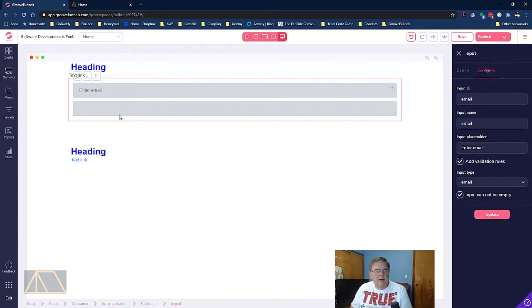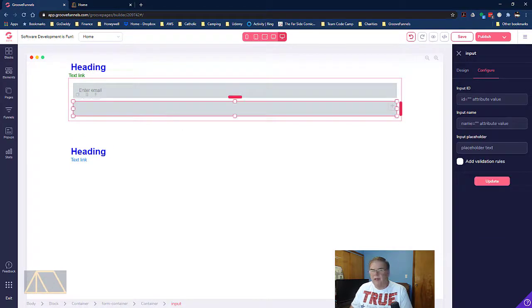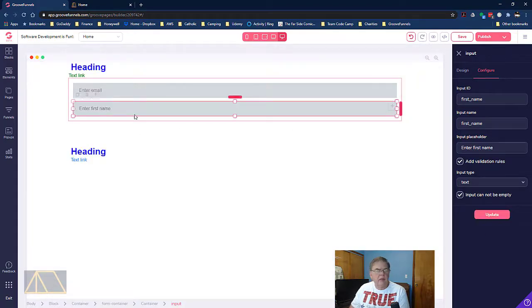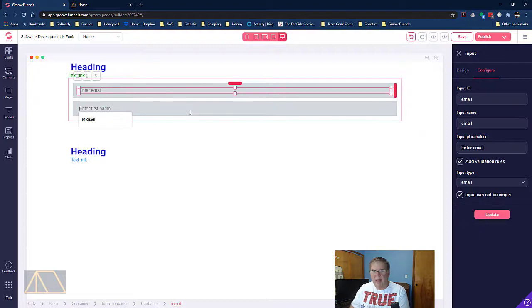Okay, so it says enter email. I'm going to do the same thing with first name. And it's formatted as first underscore name. The placeholder could be enter first name. And we'll add the validation rules. We'll say its input type is text and it can't be empty. And we'll update. Now let me go to the email and back.